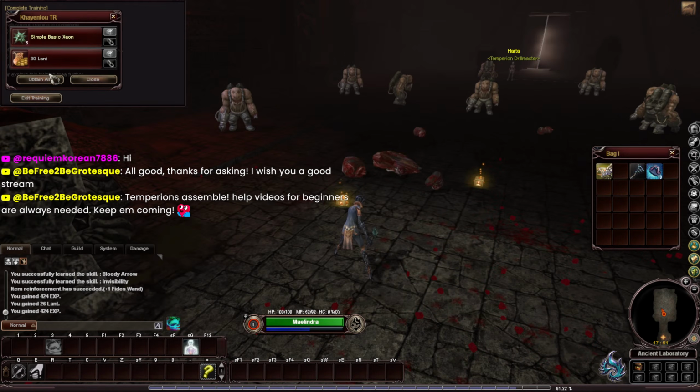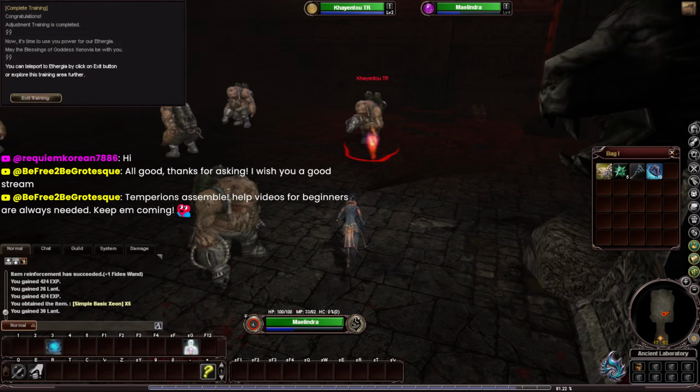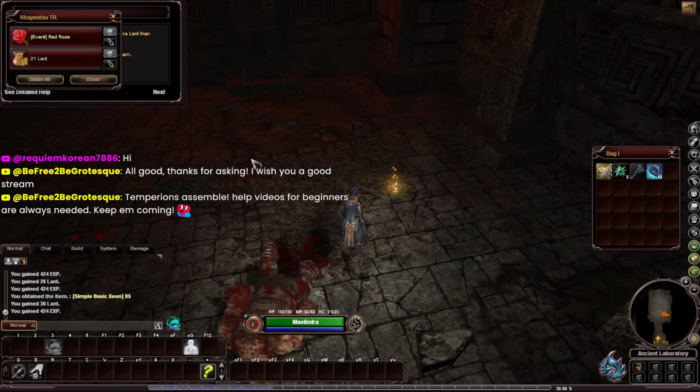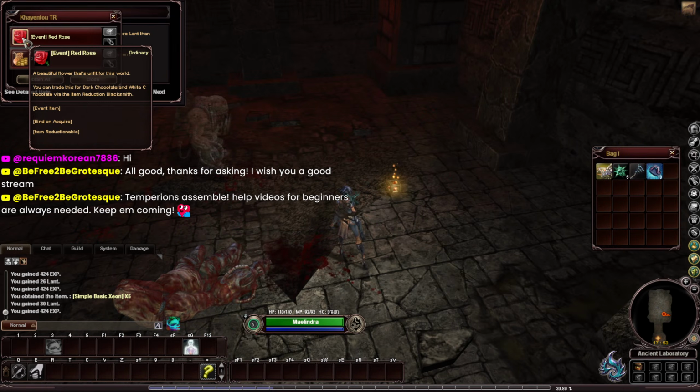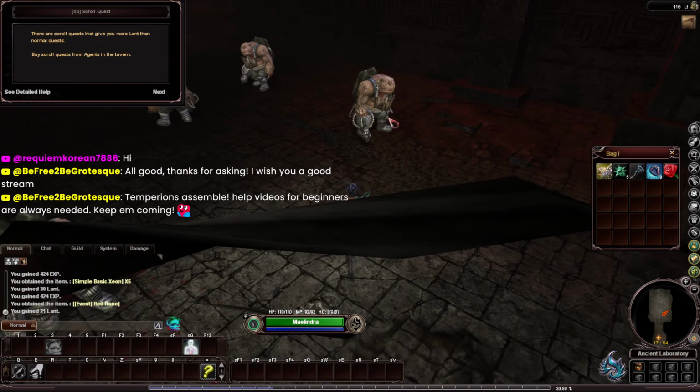The reason I'm checking these drops is, well, Xeons are helpful, but the other part too is I want to get these events right here. So the red rose, we're going to use this to make a flying bike in a little while. I'll show you how to do that. You need a couple other components.